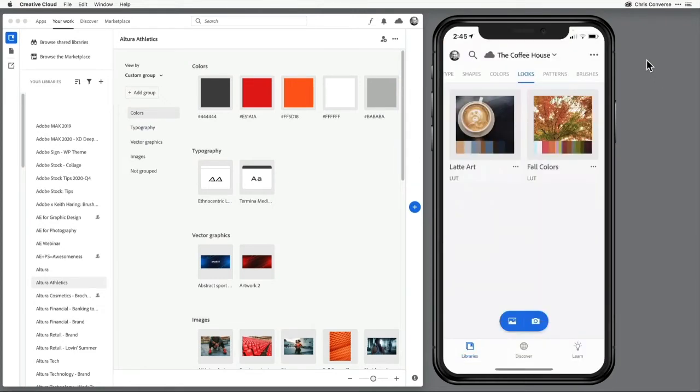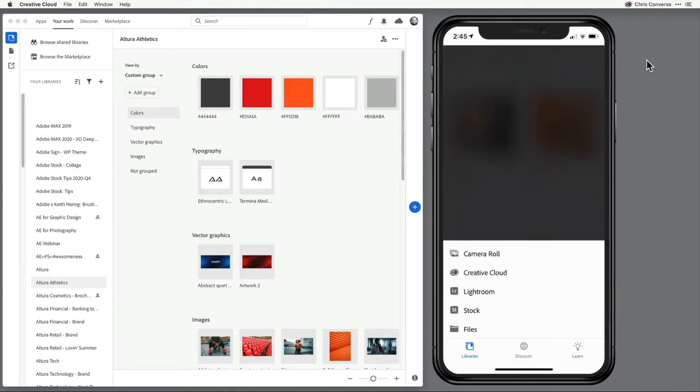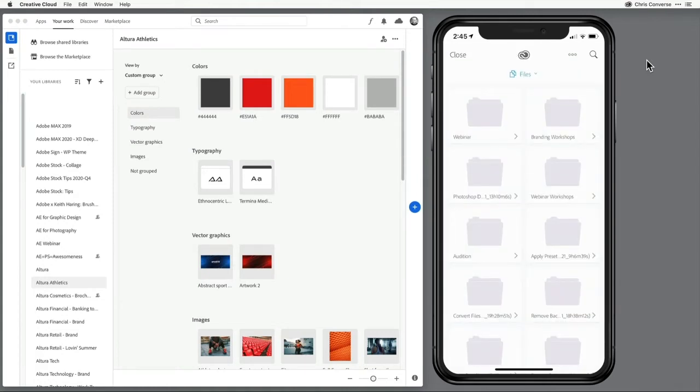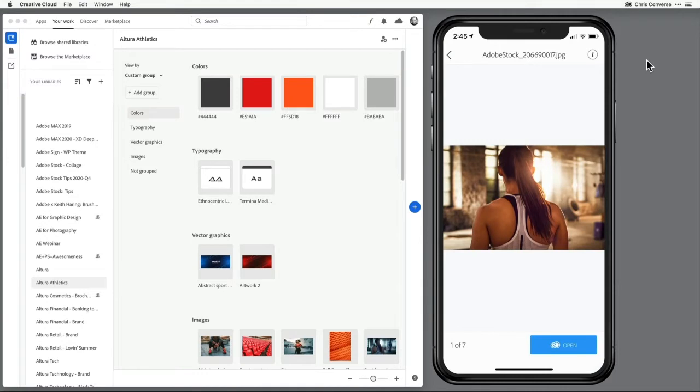I'm going to exit out of this. And instead, I'm going to load in an image that we modified during the mood board workshop. So I'll come down here and tap on the image icon. From here, I'm going to go into my Creative Cloud. I'll go into my branding workshops. And I'm going to come in here and load this image that we modified earlier on in the series. So this is an image that we started with, which was very cool.